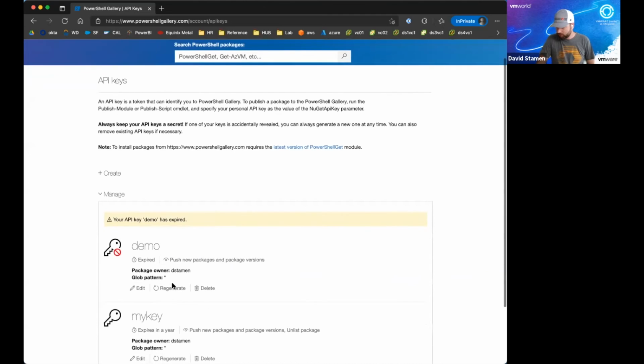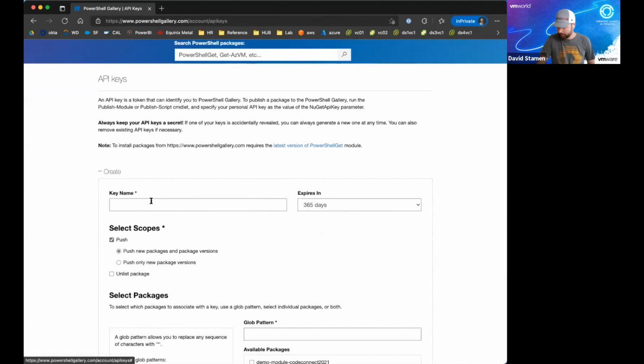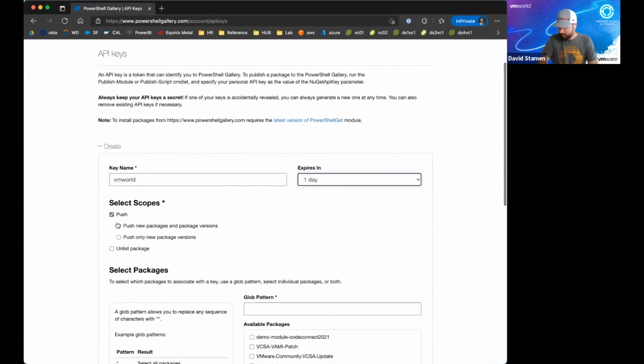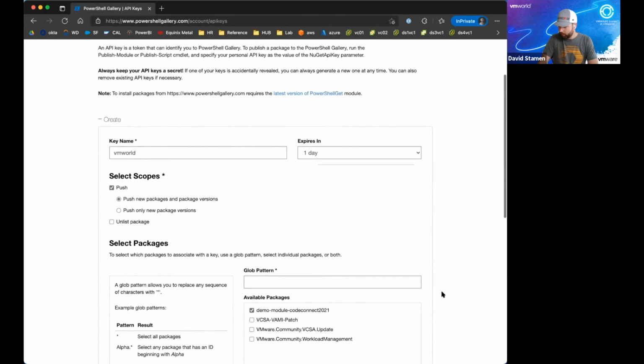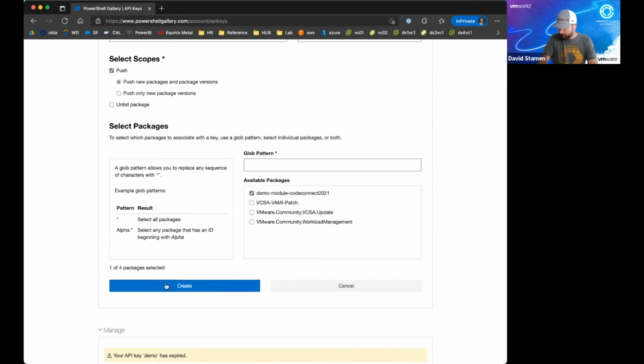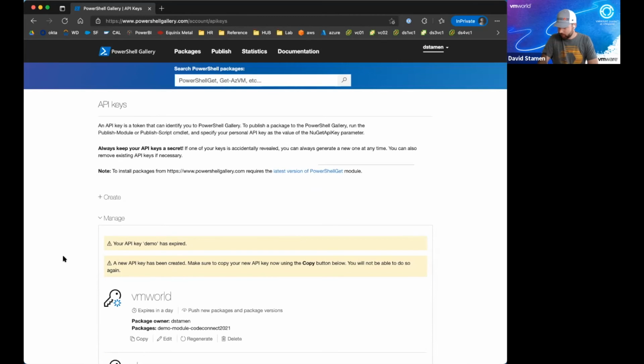And so what this one will do is if we create a key, call it VMworld, we can say it can expire in 1 day. We have the ability to publish packages and versions. Again, you can target where you want to update it. And we can go ahead and create it.